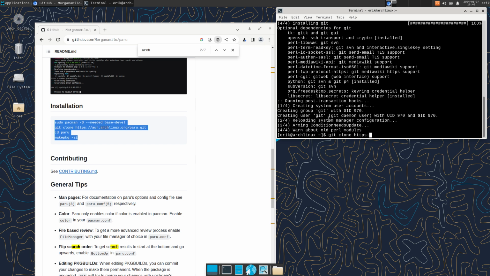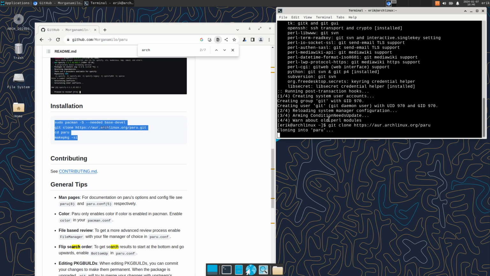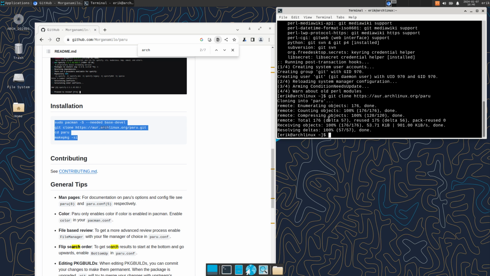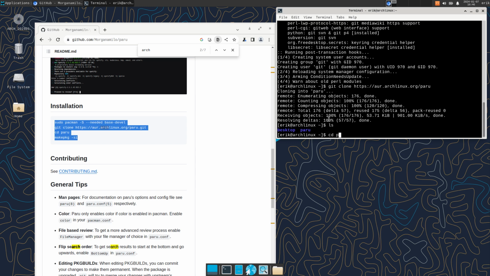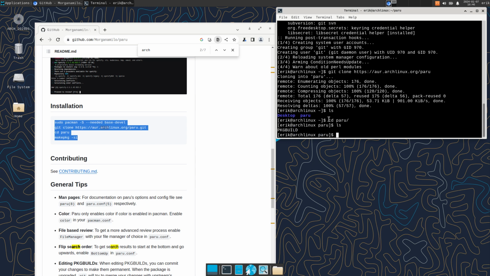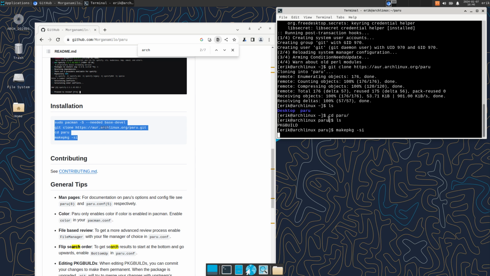HTTPS. A lot of typing. aur.archlinux.org. It's okay. I don't think we need the rest, so we can skip the rest. ls, cd paru, ls. That's the package build. What do you do with the package build? You make it. Make the package build and install it. And whatever you're missing, get it. That's the S and the I.